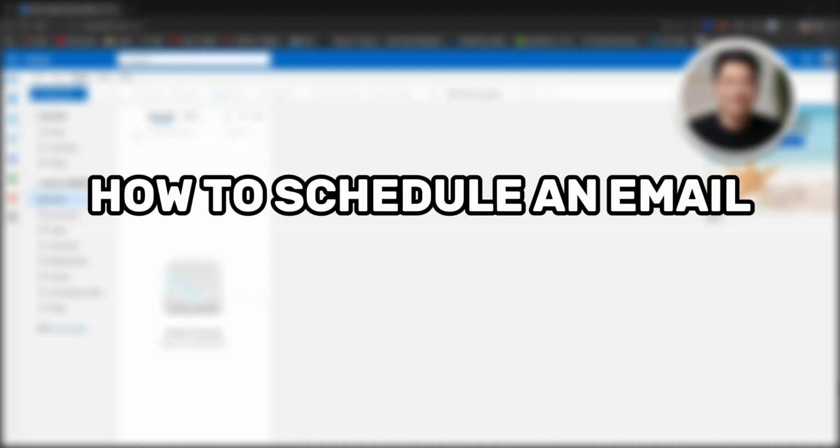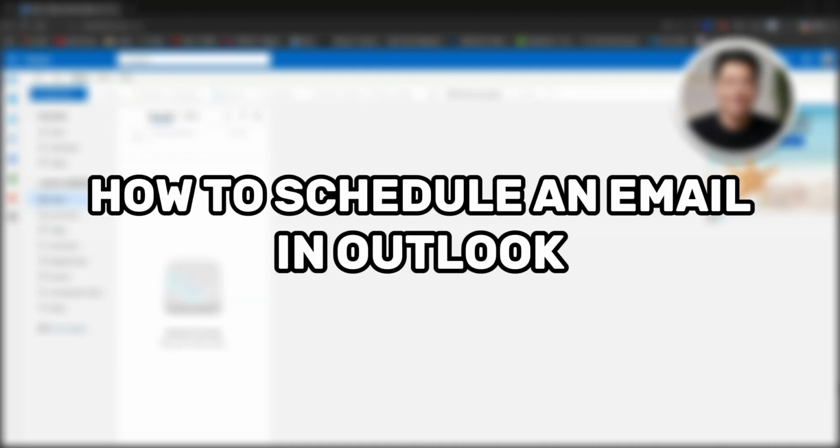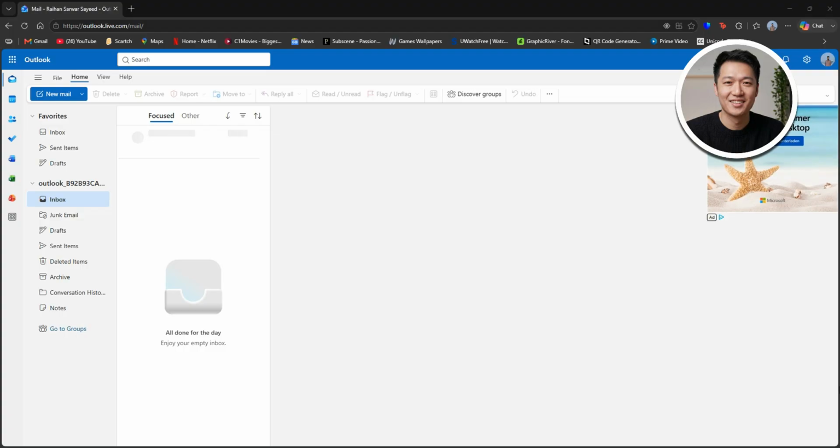So here is how to schedule an email in Outlook. For this video, I'll be using the Outlook web interface because sometimes the option may not be available on the app. So once you're in the Outlook website, this is exactly what it will look like.